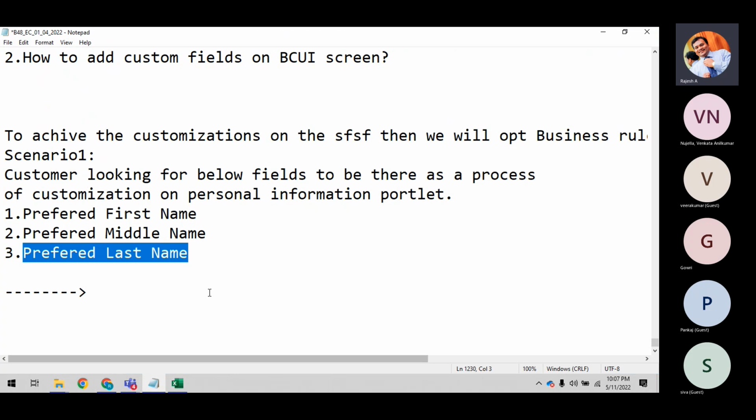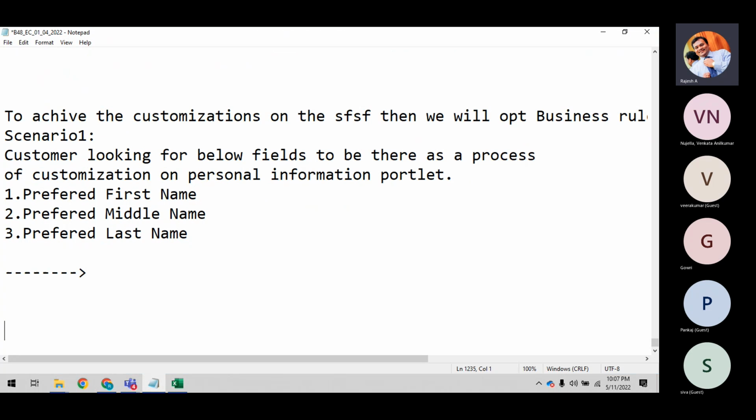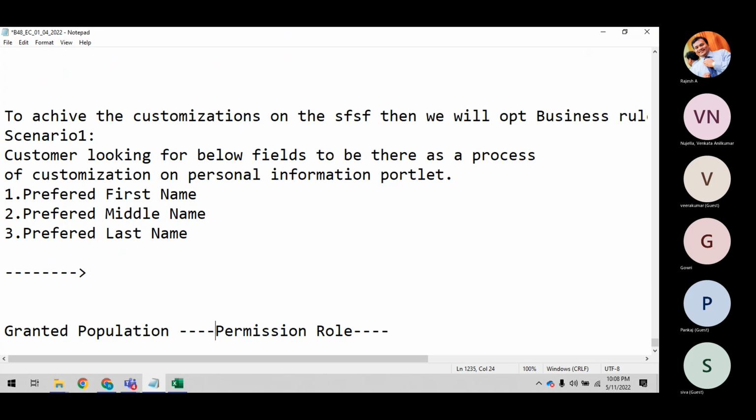And here again, I would like to cover a topic once again. That's called permission role. Yesterday I told you about this, permission role. Permission role is important, and permission role will have a granted population, and this granted population will have a permission rule. So those permissions can be executed on the target population. Right? This one I told you yesterday.